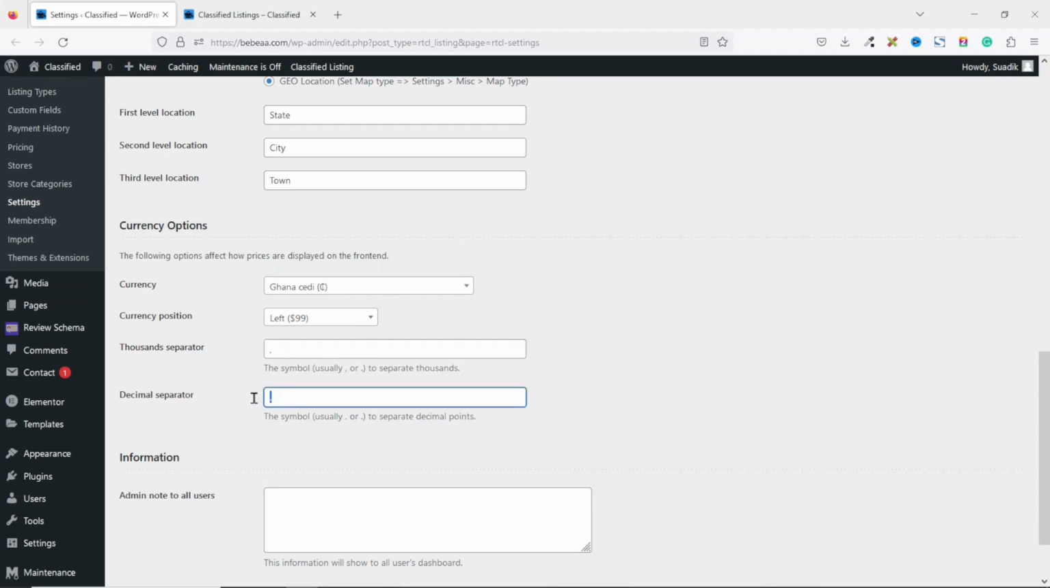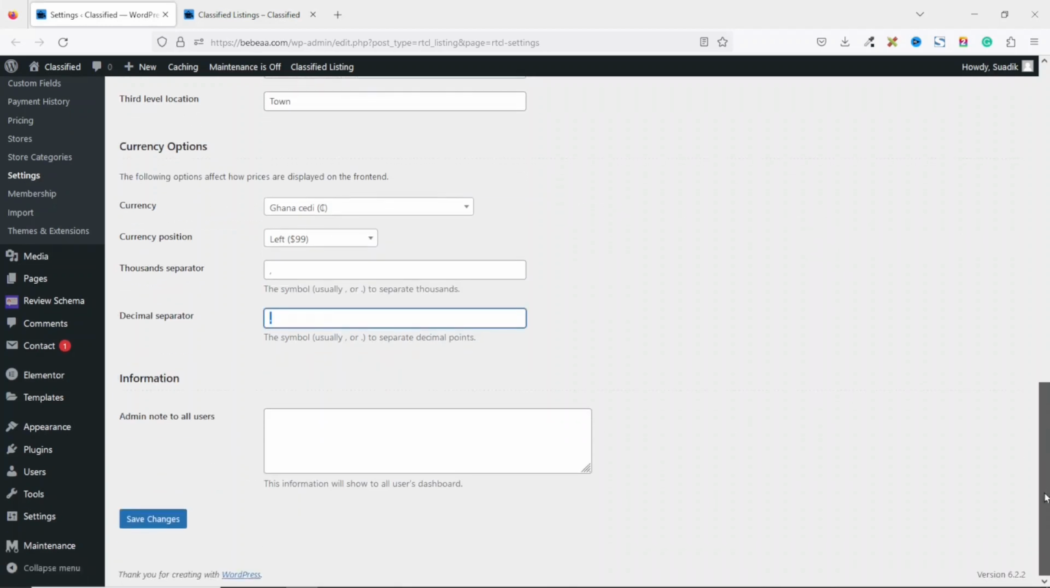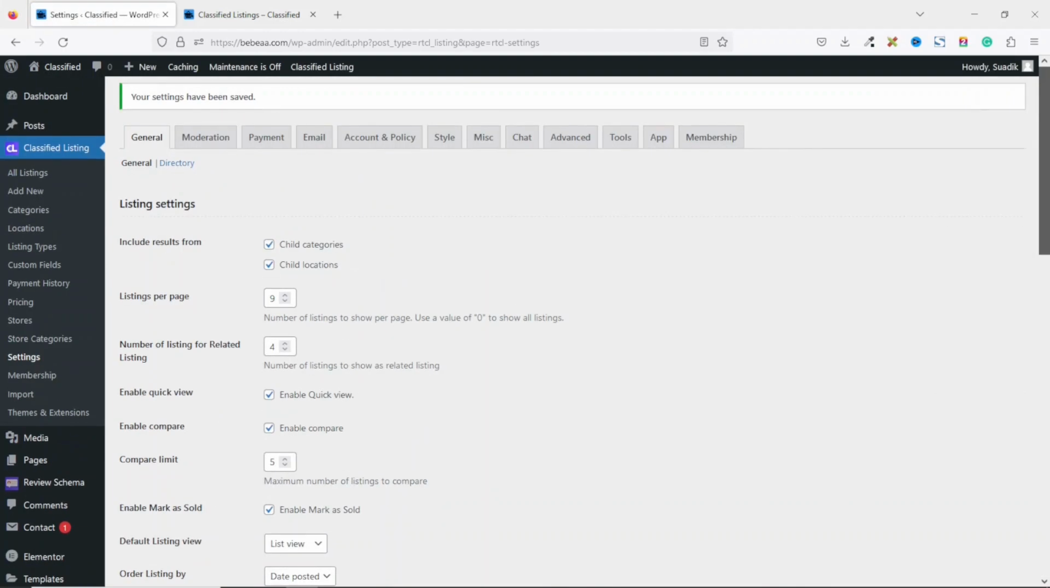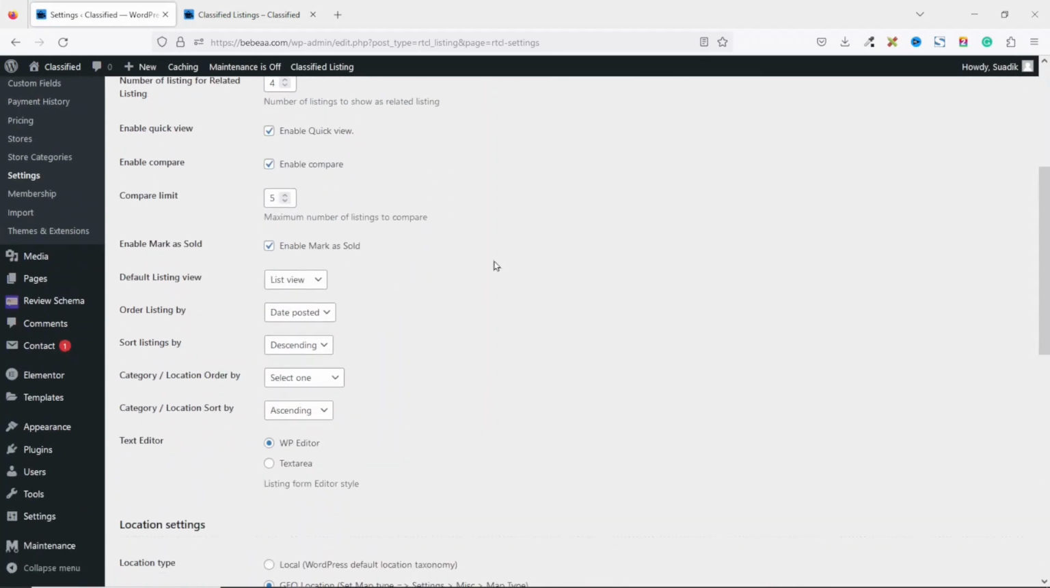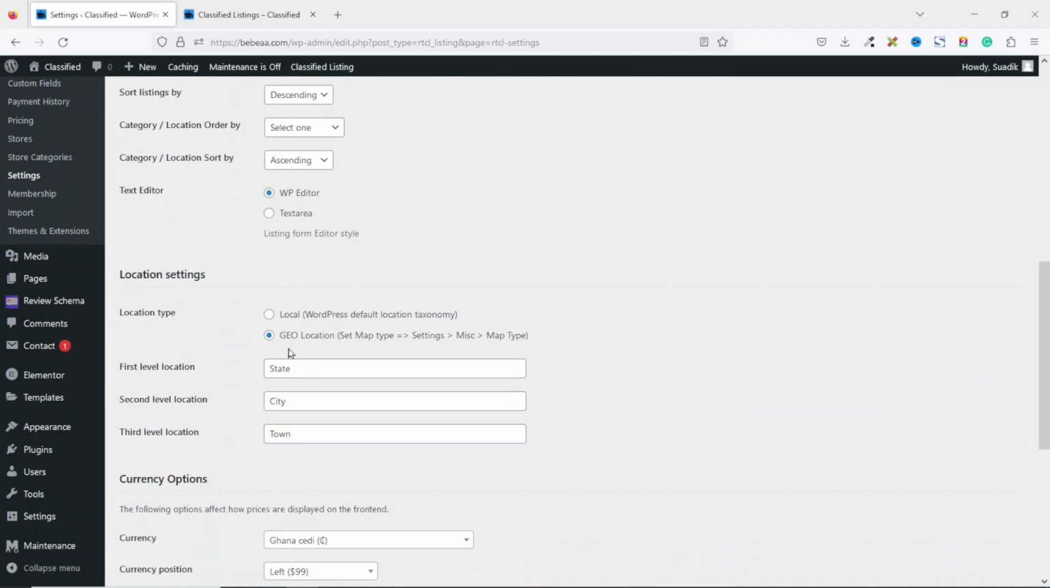Decimal separator is dot. Finally, we have information where you can enter some information as an administrator that will be displayed to sellers' dashboards. I leave it as empty for now, and I'll go ahead and click on Save Changes. Now, the major changes I've done here is the listing view as well as the location. So let me show you how they will come up.